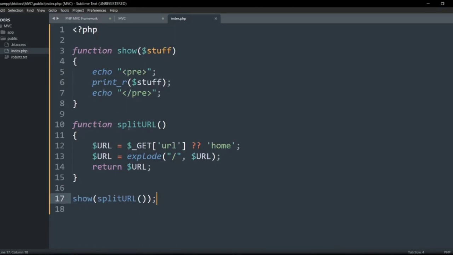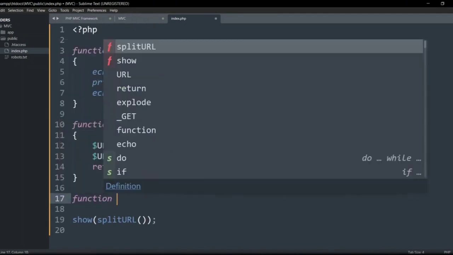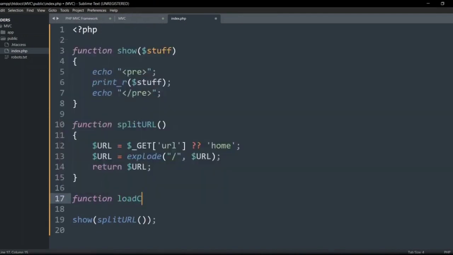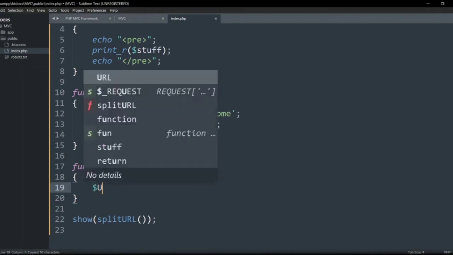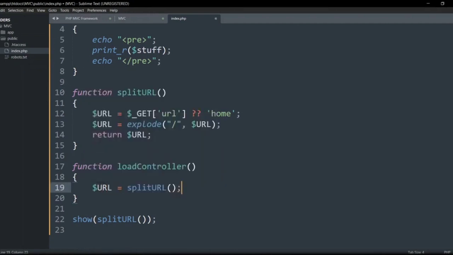Okay, so now that we've done that, we need another function that will load a page. So here we're going to call this function, we'll say function load controller. That's up to you what you want to call it, load controller, like that. Okay, so the load controller page will call the split URL page so that it can split the URLs. So here I'm just going to say URL is equal to split URL like this.